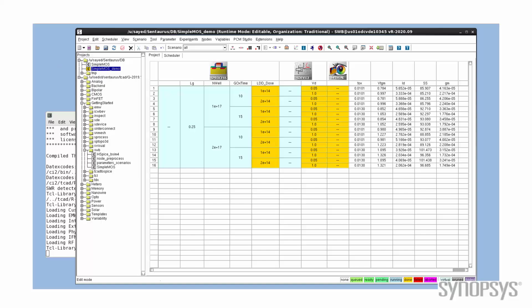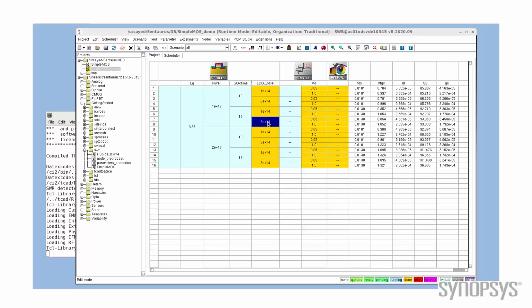First, notice that the project symbol in the project browser is yellow. That means that the project ran successfully. And in the project you see now a number of nodes that are yellow as well. That means that these nodes ran successfully, and the status is, you see down here, done. When we click on a done node, the Node Explorer window opens.